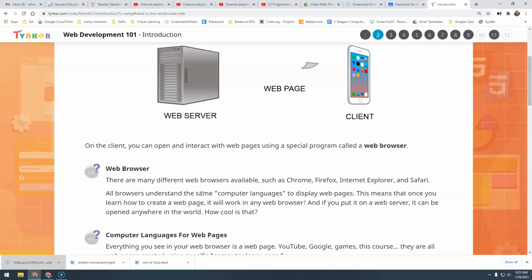When you are using a client, so your computer, a Chromebook, or a smartphone or tablet, you use a program called a web browser. That web browser is what reads and interprets the web pages. There are a lot of different web browsers available: Chrome, Firefox, Internet Explorer, please don't ever use that, Safari, Edge, there's a lot. They understand the computer languages that display web pages.